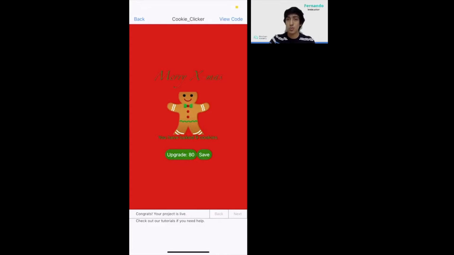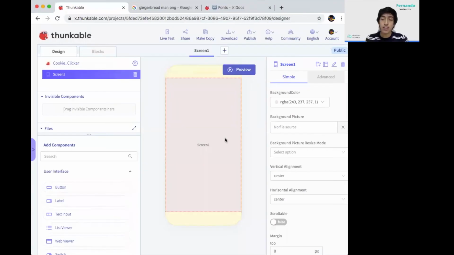Now let's go into coding it. Today we're gonna divide the process of making the app into two steps. In the first step, we're going to design how the app looks. And in the second step, we're going to build the blocks for the app to work. So let's go straight into the first step.